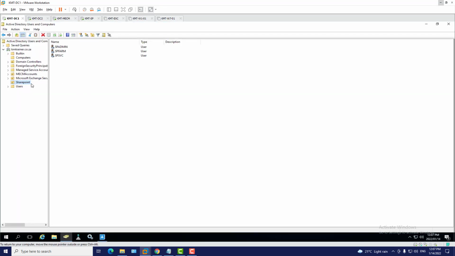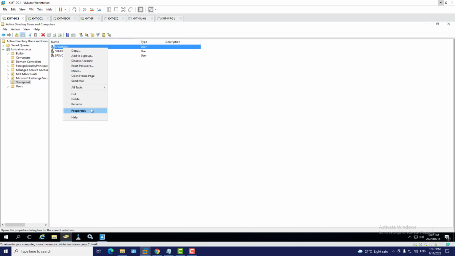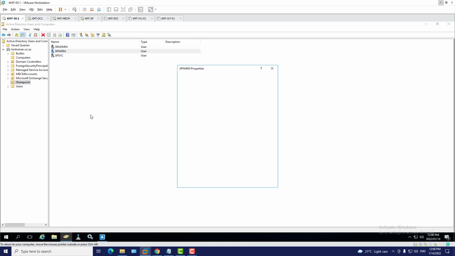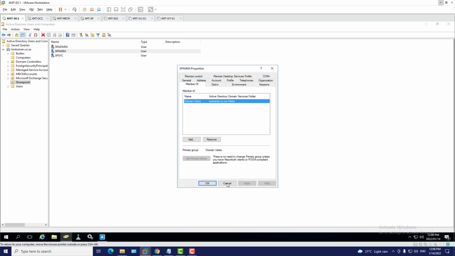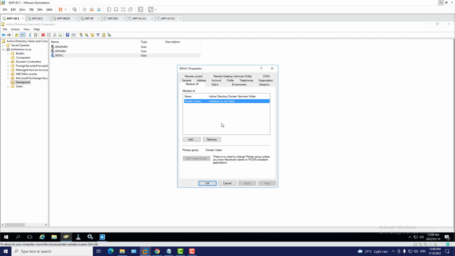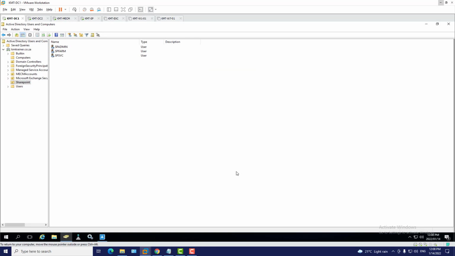So I've gone ahead into my AD, I've created an OU, and then I made 3 service accounts: SP admin, SP farm, and SP SVC. So SP admin, as you can see, all of these service accounts are just members of domain users. SP farm, member of domain users. SP SVC, service account, so it's a member of domain users. So this account has only least privileges.